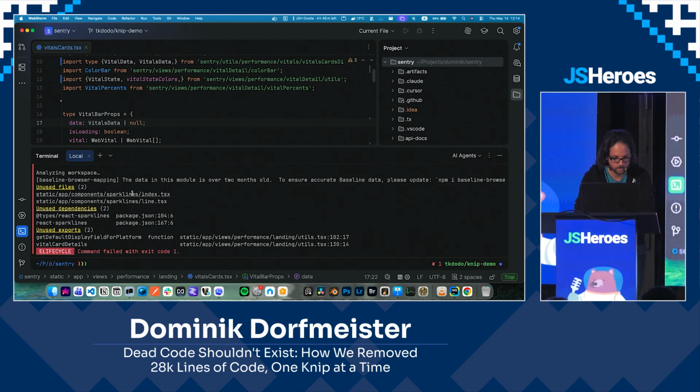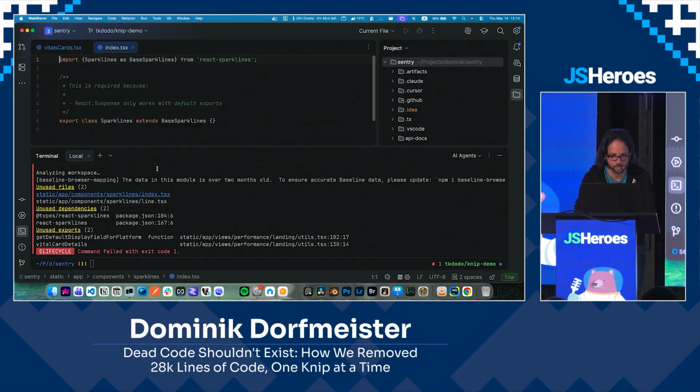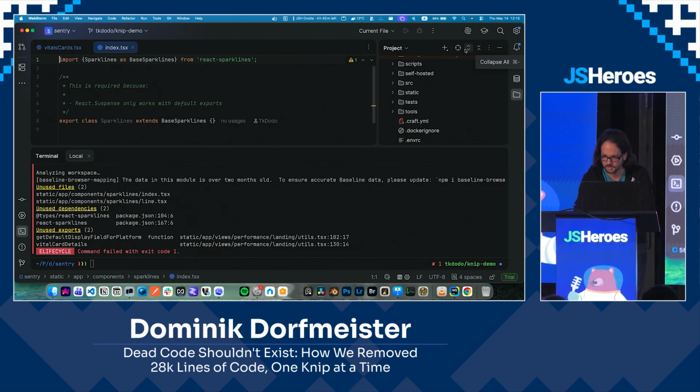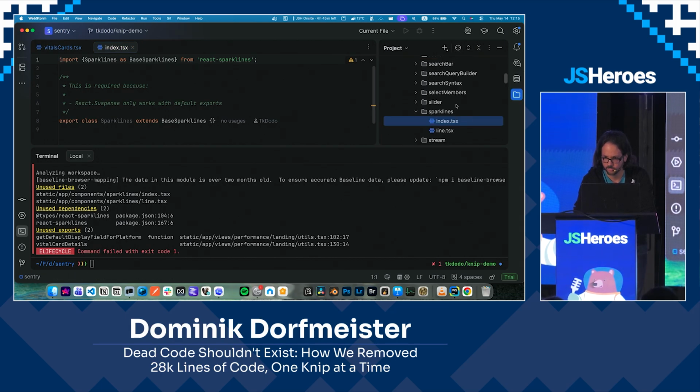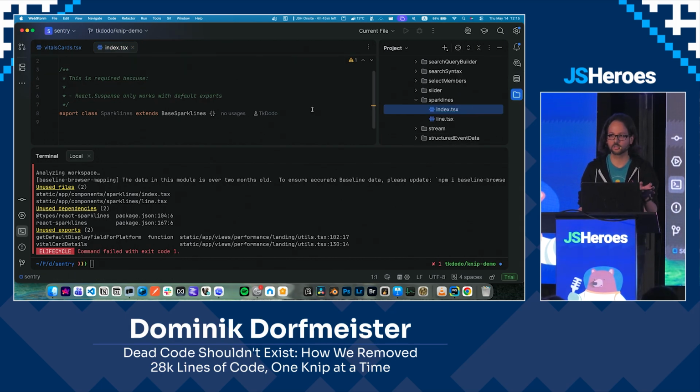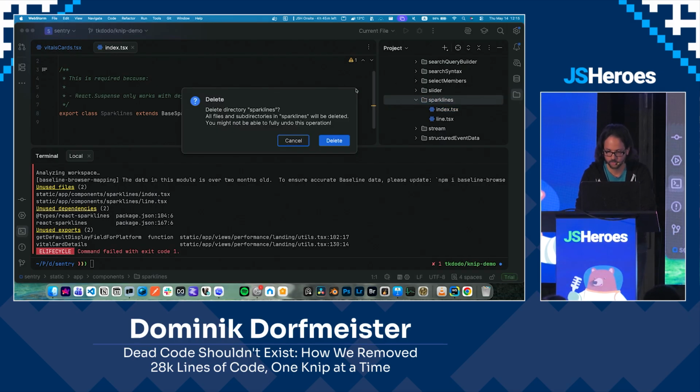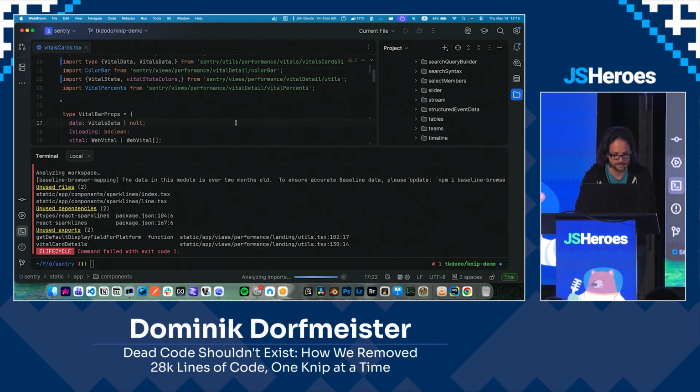So apparently, we have had this sparkline component that was completely unused. Let me just see, I need to select the open file. Yeah, so we had this sparkline component, right? It was the only one that used this sparkline thing. So now we can just remove the whole directory, because this was the last usage that we had.